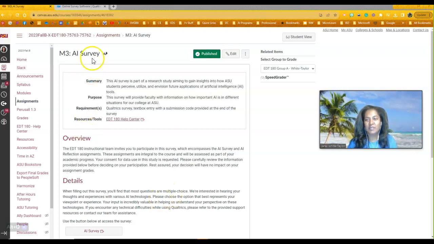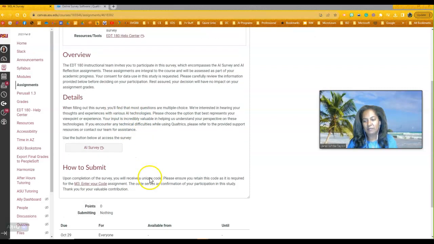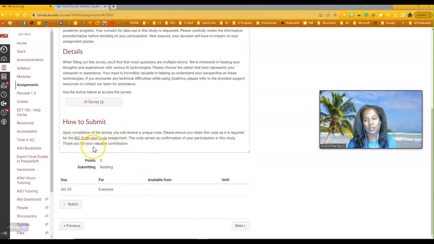As you'll notice, there is an AI survey right here. The AI survey is a class assignment, but it's also part of a study that we're doing here at ASU to understand how students are using AI. So let's dive in so you can understand this a little bit more. This one gives you an overview. There's some details. It also talks about a code that you're going to need.